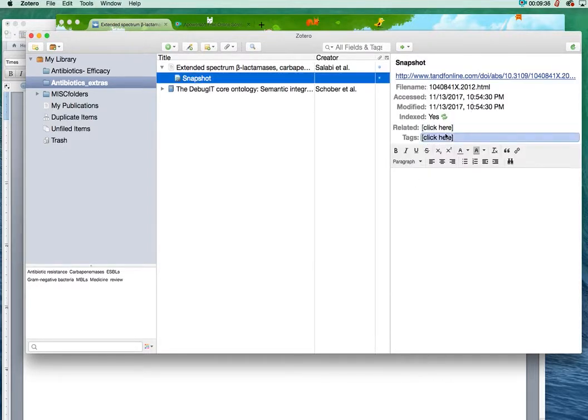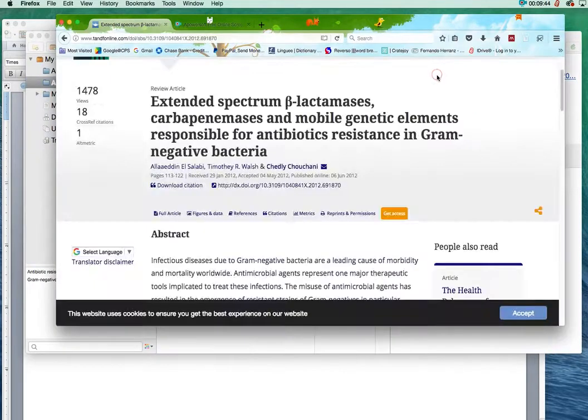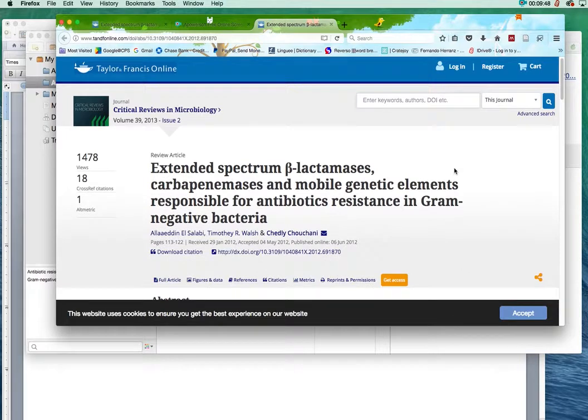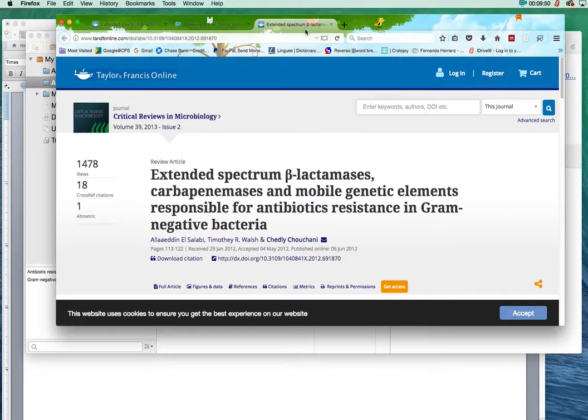Okay, we'll look at our snapshot. It gives us a little bit of information there, and if we want to take a look at it, you'll see that there is a link attached to that snapshot. So if we want to see it, we can click on it, and it opens it up in the browser, and there it is, so we can see what it looks like.